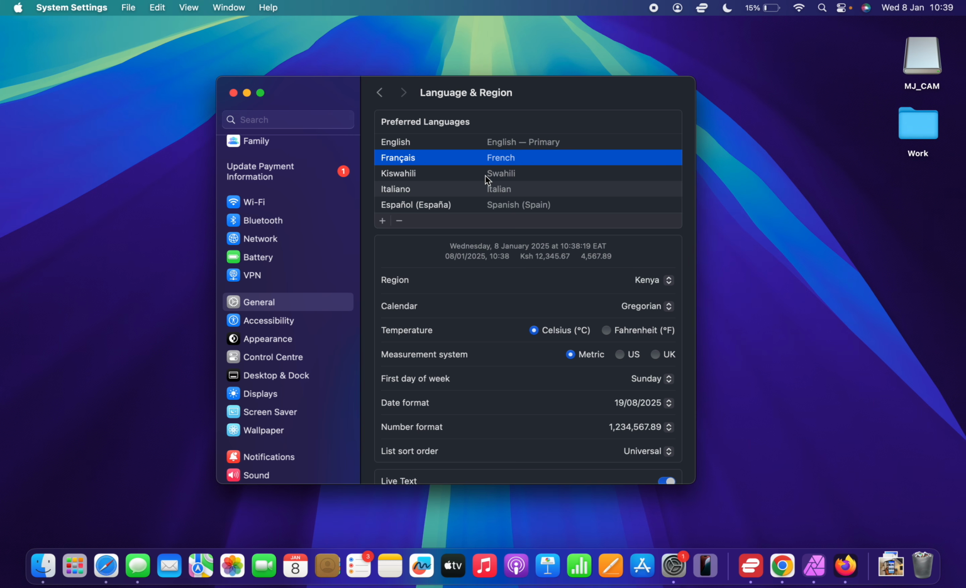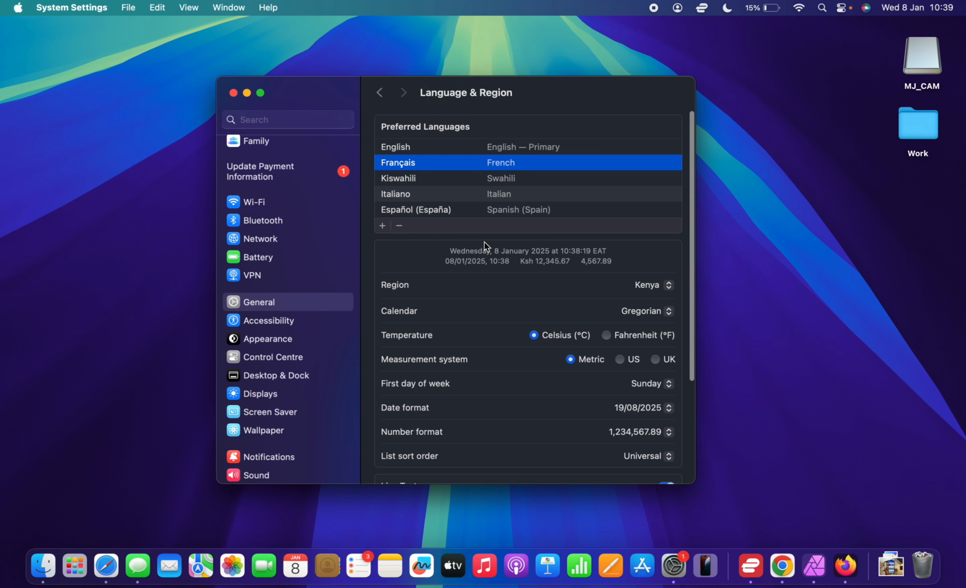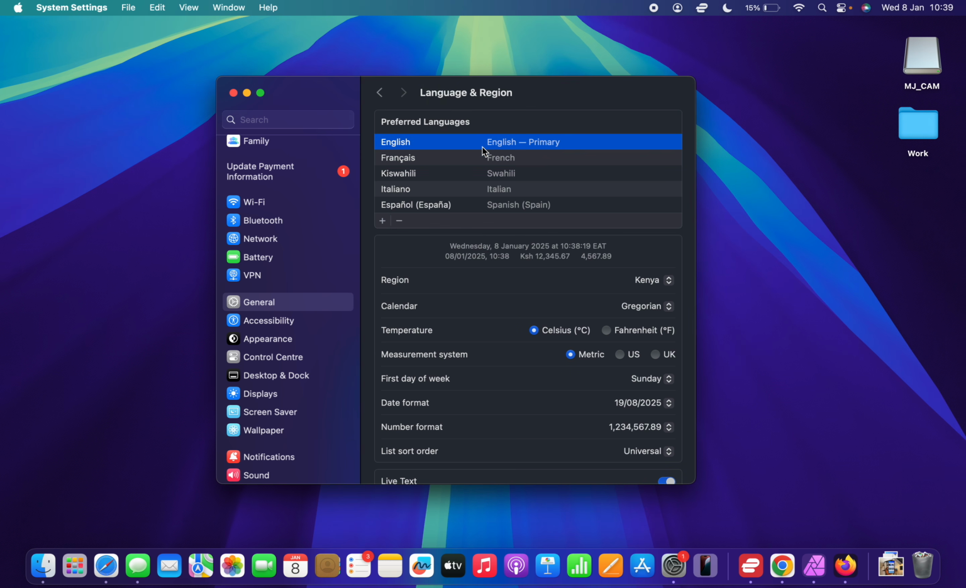But basically, that's how to change the language on your Mac. So as soon as you restart your Mac, that's going to change the language. Now, of course, I want to use English, so I'll just stick to English. And that is basically how to do that.